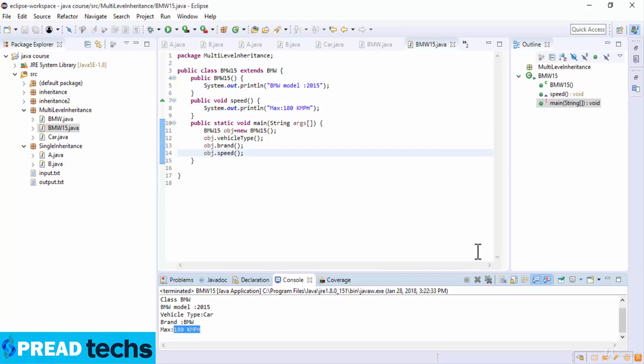With the help of the multi-level inheritance setup, our BMW15 class is able to use the methods of both the classes, BMW and Car. So this is the example of multi-level inheritance in Java. Now we see the hierarchical inheritance.